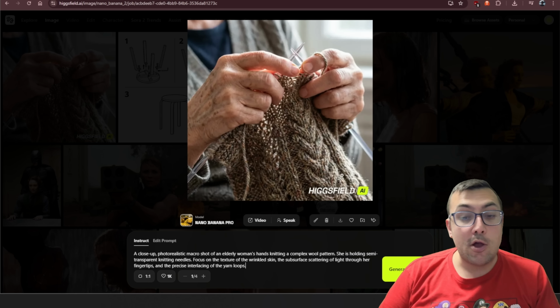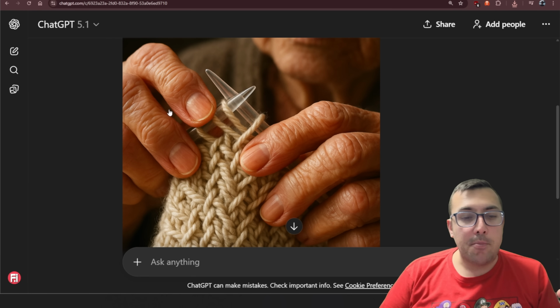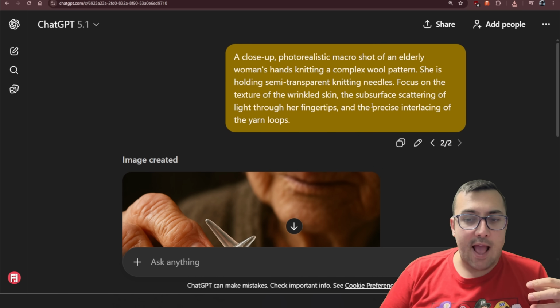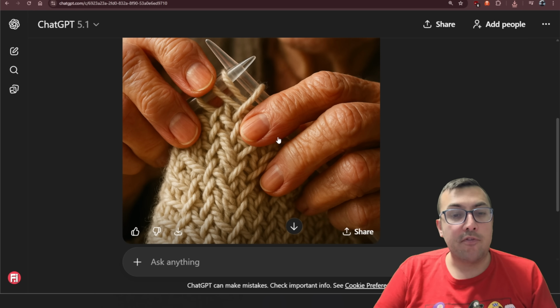It looks really good. So this is the ChatGPT version. You don't really see the scattered light coming through her fingers like you do in the Nano Banana Pro model. The yarn looks okay, but it's not like an advanced pattern like we asked in the prompt. So it's not bad, but Nano Banana Pro is once again better.